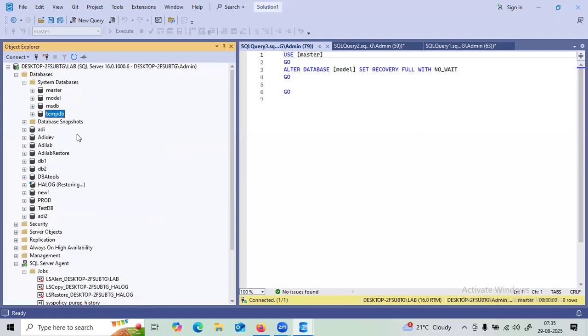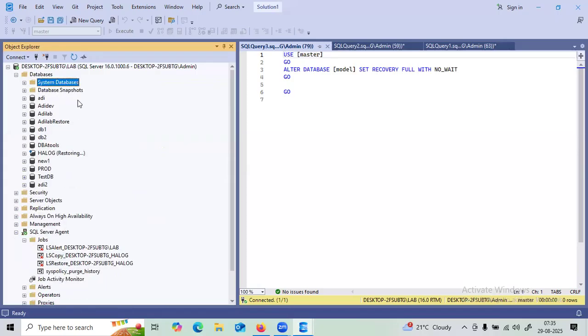The thing about the temp database is that it won't store any user information. It won't store any system critical information, but it is still a critical database. Why? Because it will store the ad hoc query information. It will store temporary objects which are required for the user database.